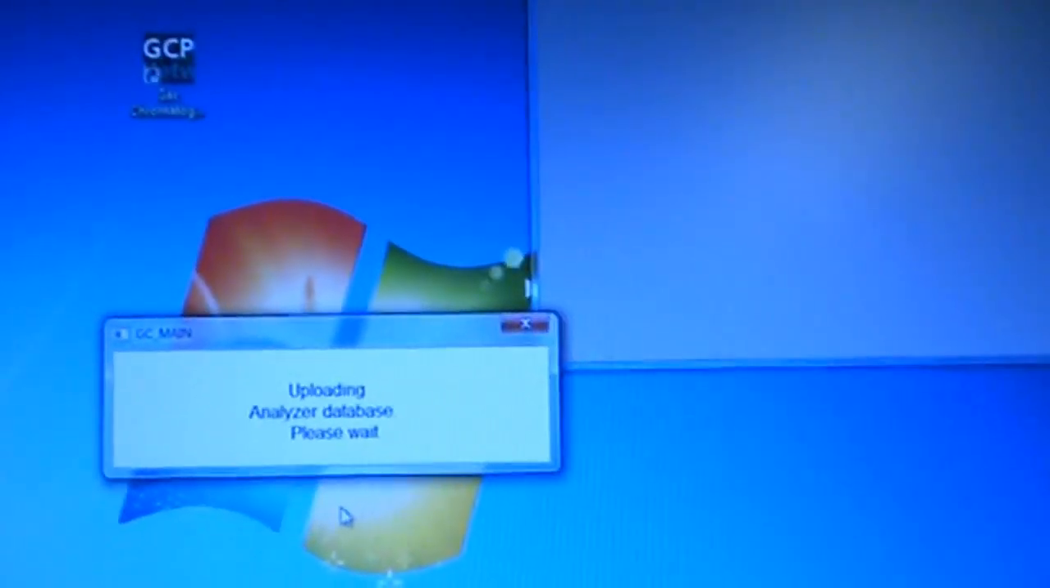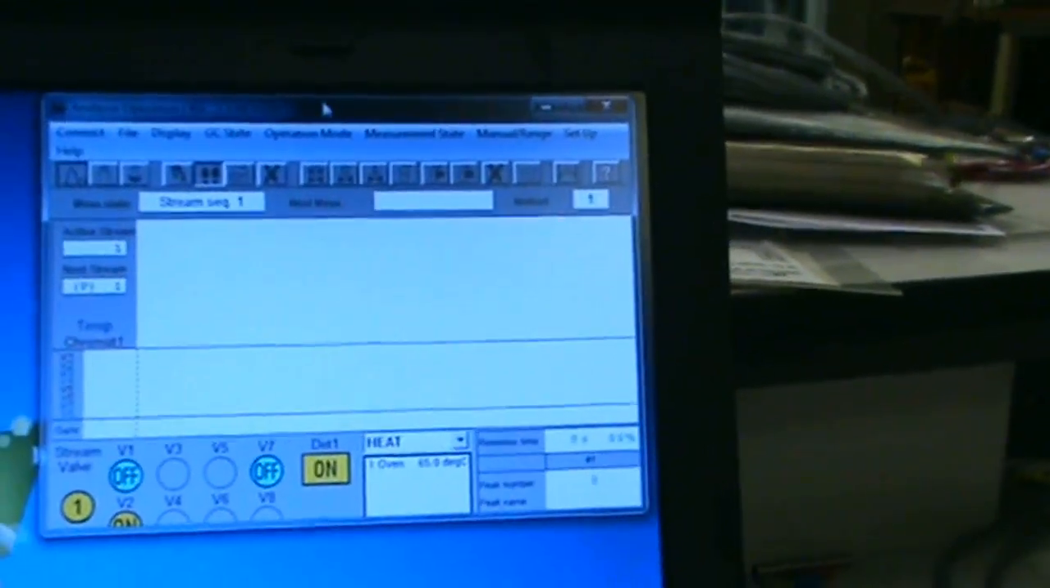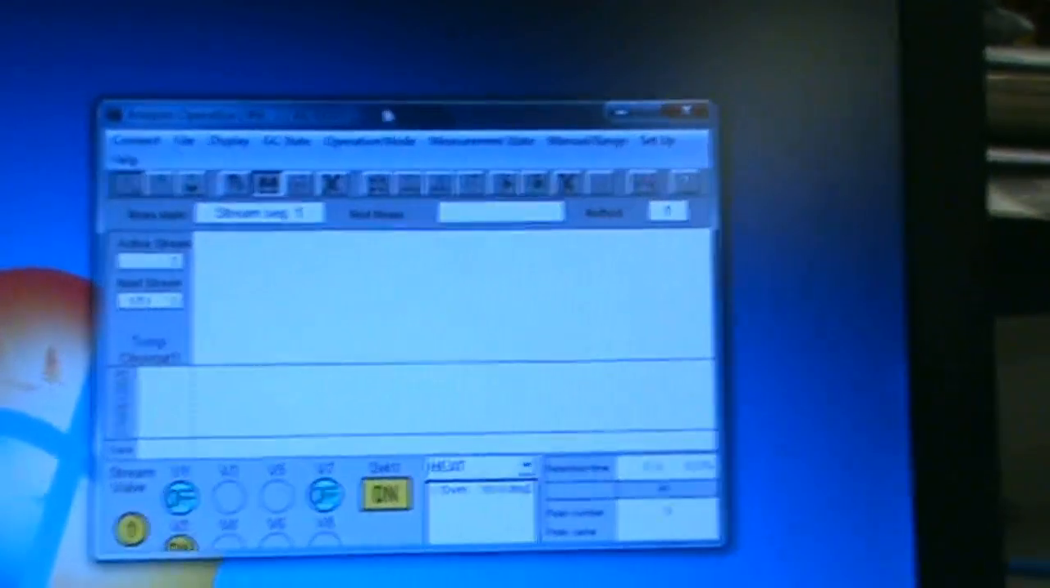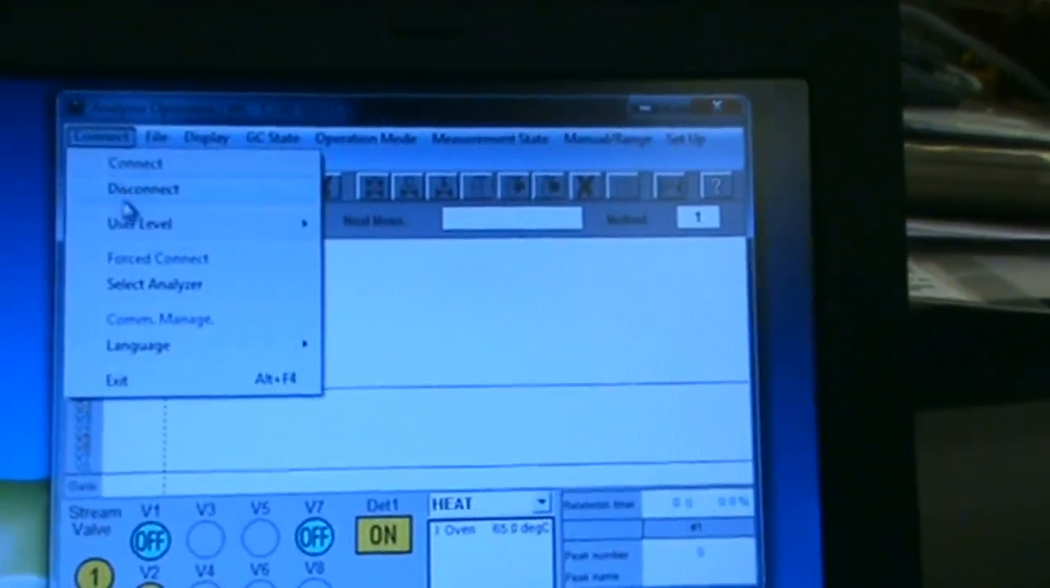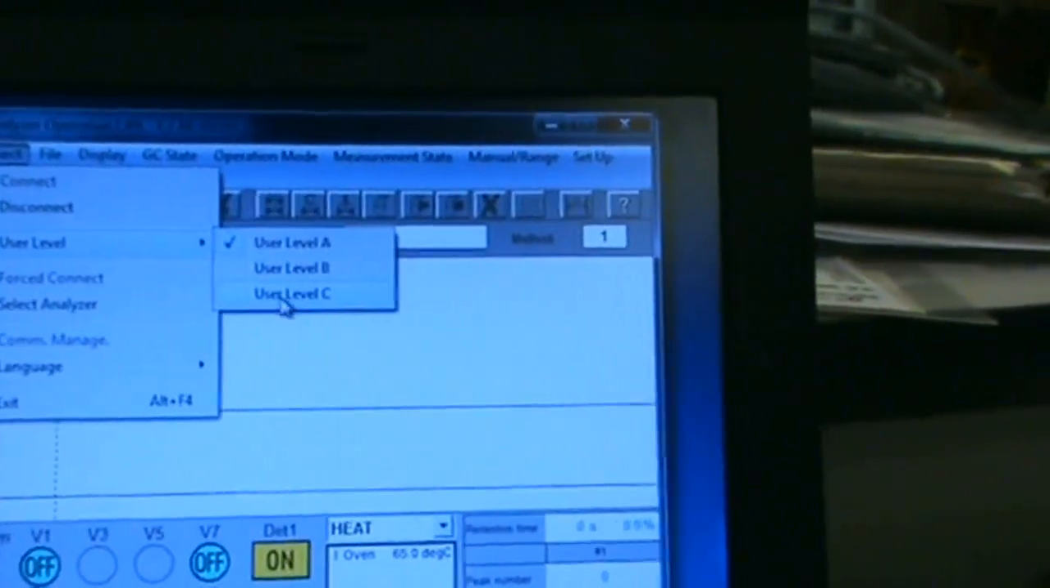Okay, what's the current connection? Okay, and so we're pulling that up. On this software, once we open this up, there's your oven temp, all nice and happy, everything looks good. What we need is user level C.